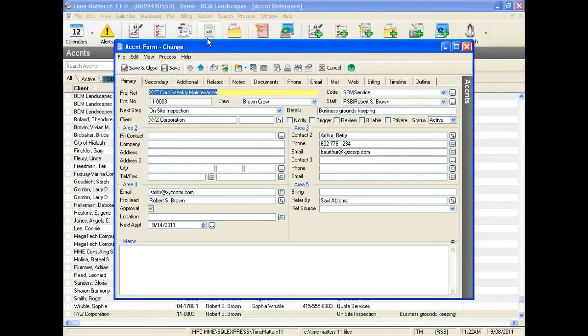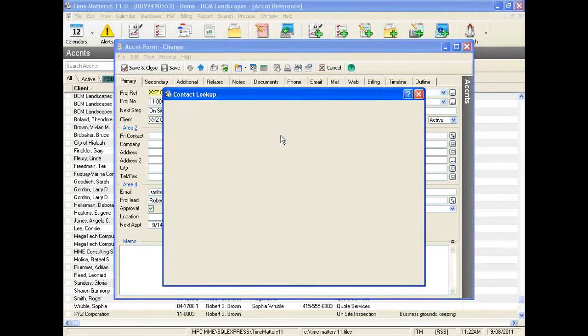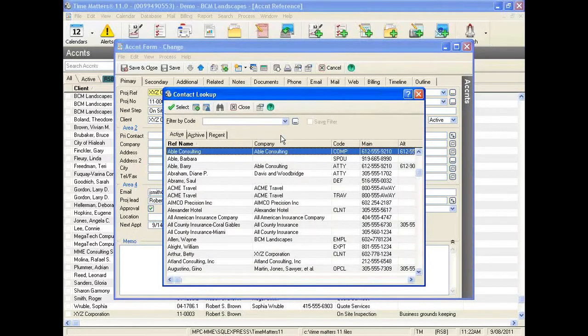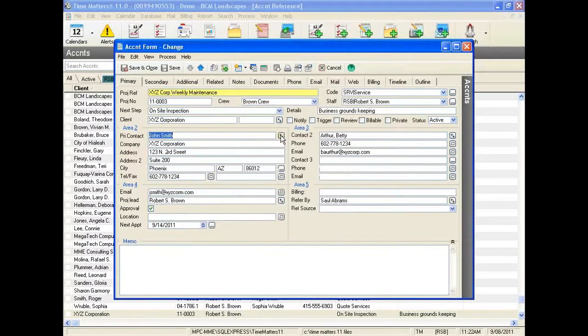In our landscape business, we have weekly maintenance. I want to make John Smith the primary contact. Again, he's in our contact list, so Smith, John, and we'll bring in his company name, telephone number, and email.